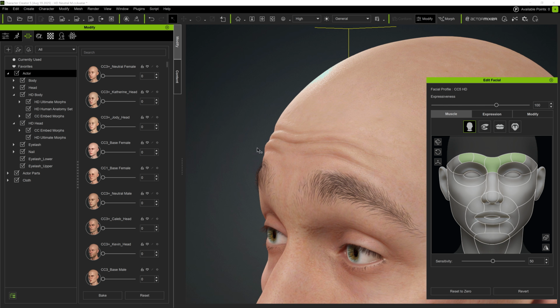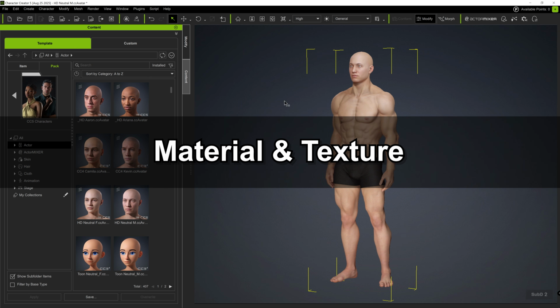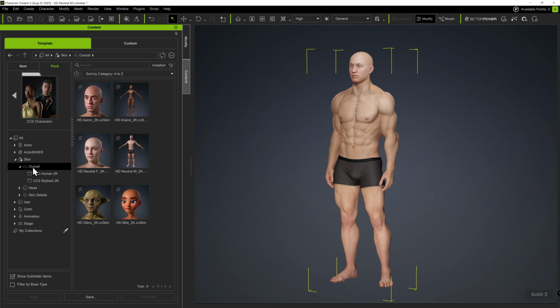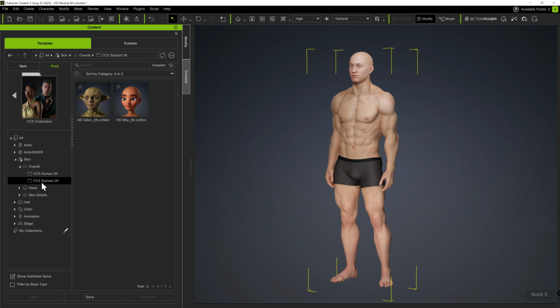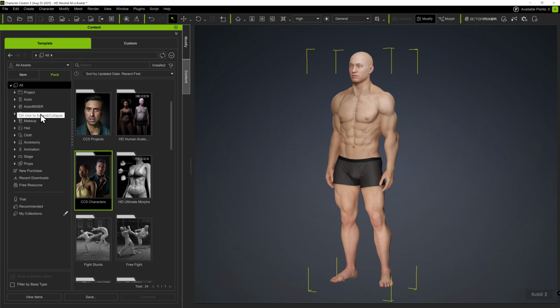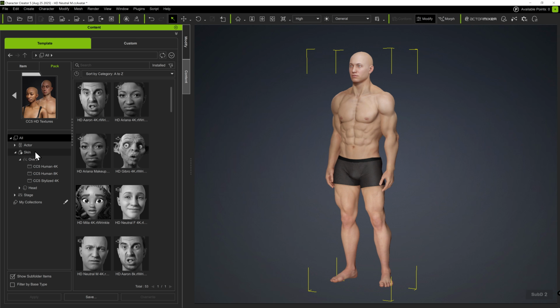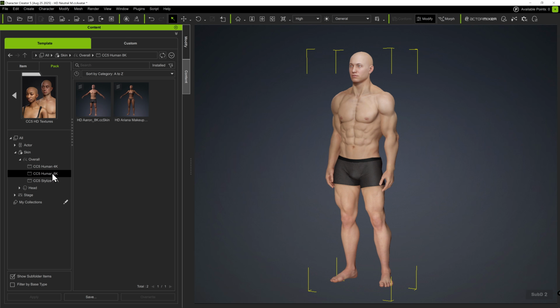lifelike. We've just learned how to shape and detail our character's form. Now, let's move on to editing materials and textures. One of the fastest ways to upgrade character quality is by applying high-resolution textures. By default, our character only comes with 2K skin textures. But in the CC5 HD Texture Content Pack, you'll find 4K and even 8K versions. Let's enter the pack, go to Skin, Overall, and apply an 8K texture.